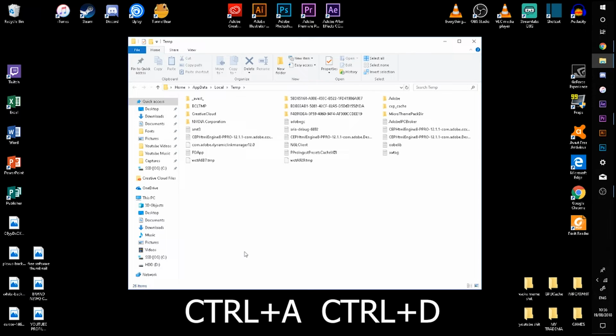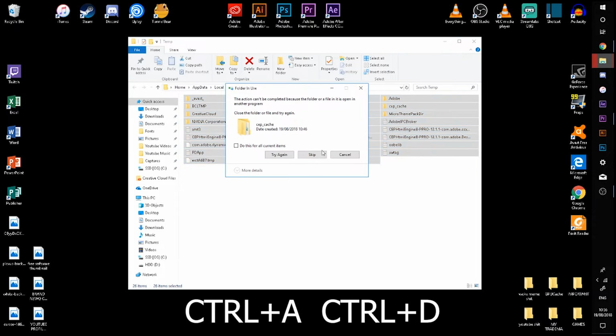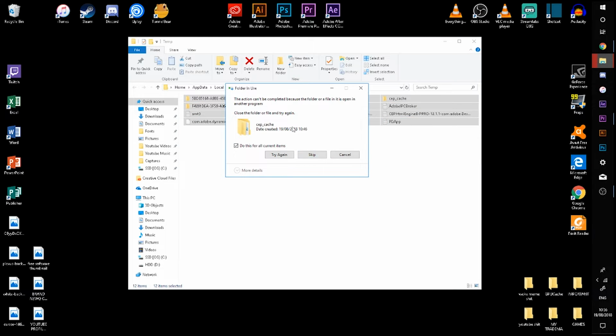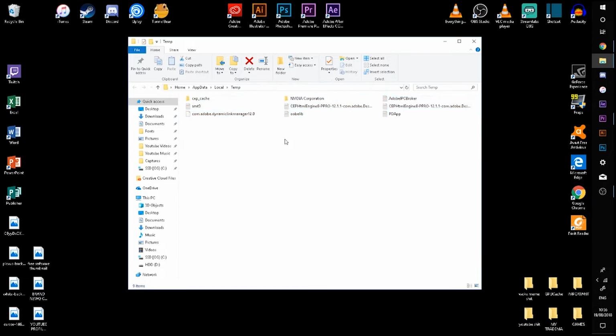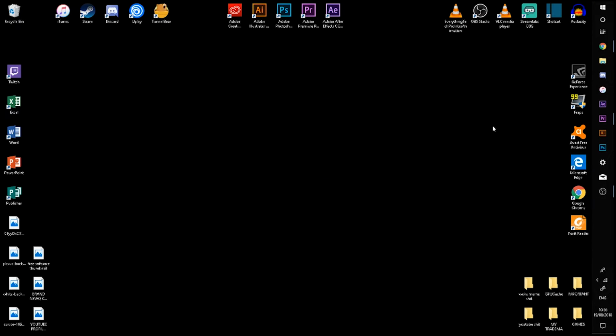So what you do, you want to press Control A, and then you want to press Delete. Click skip if anything, click do this for all current items and skip. Click continue. So all this stuff, this is stuff that's being used and it will tell you to skip. So if something's being used, it will make sure you skip it. Okay, so that's been the temp area.